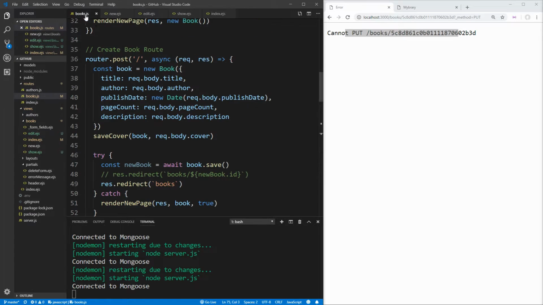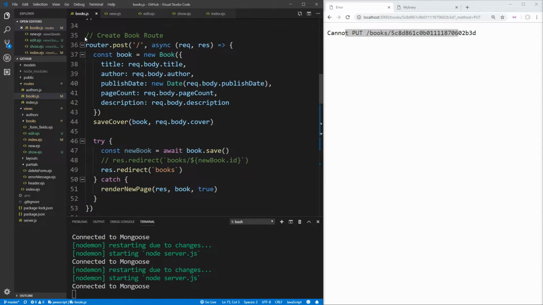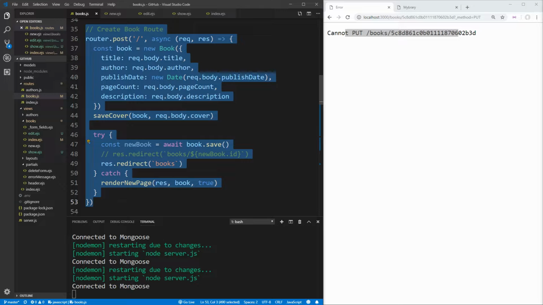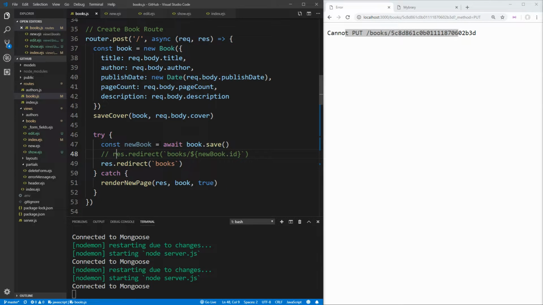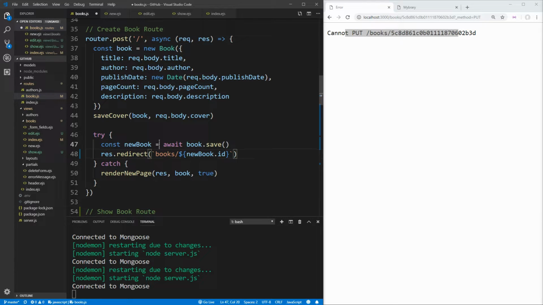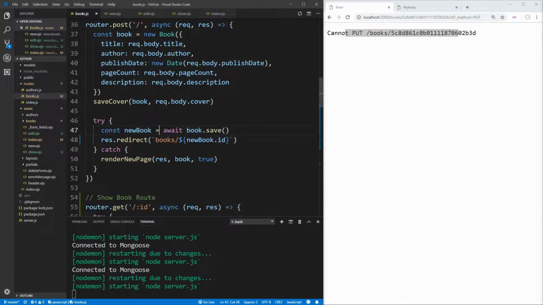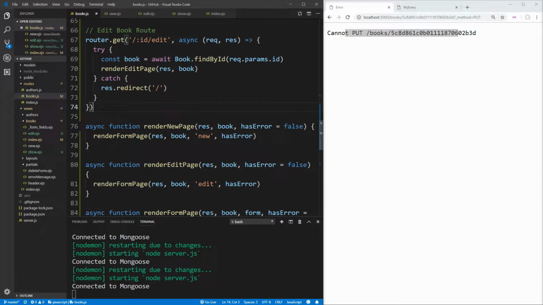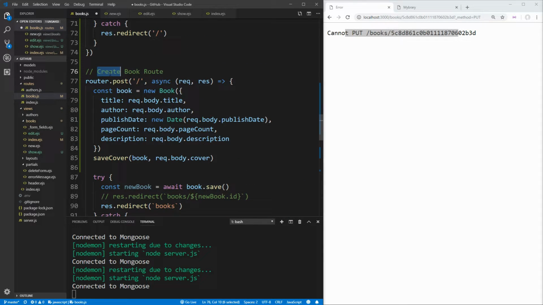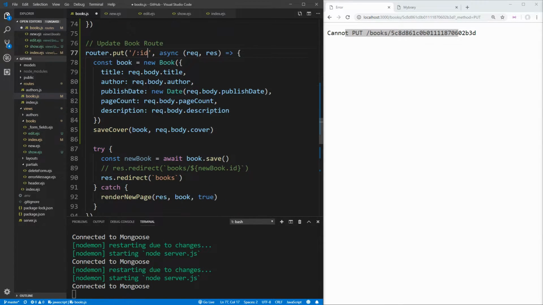Inside of our books controller, we can just take our create book route and copy this. And before we actually do that, we want to make sure we change this to redirect to the new page for the show of the book after we create a book instead of the index. So now that we have that done out of the way, let's go down here, paste down what we just copied, change this to say update book route. We want this to be a put, and it's also going to accept an ID as a parameter.